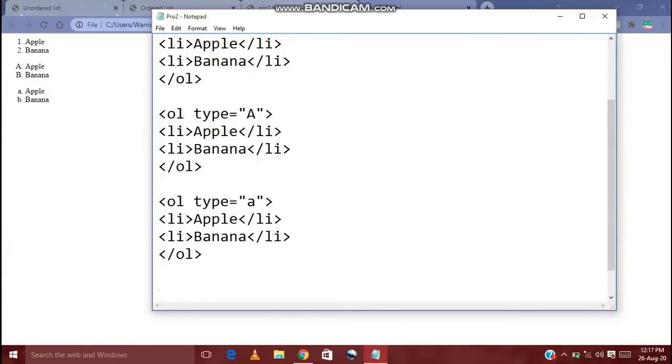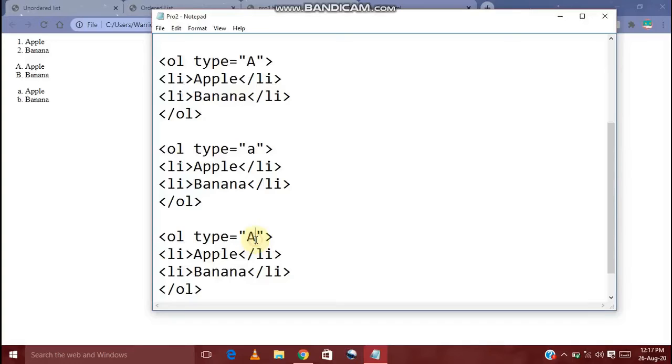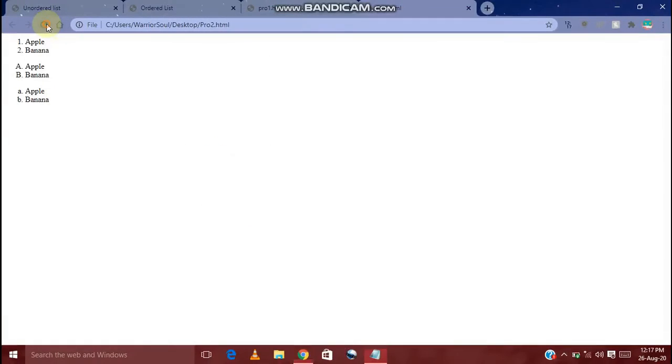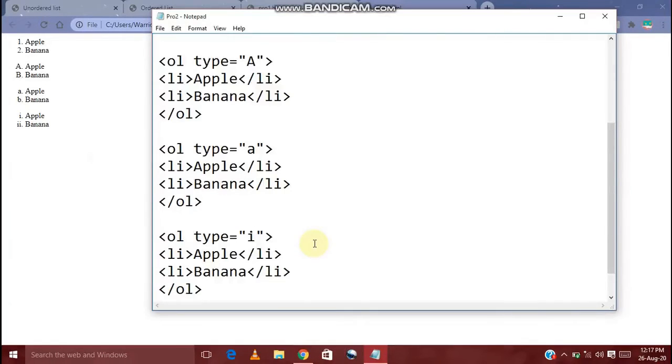So what if you want to start it with Roman numerals, not 1 2 3? Then again paste your code and change it to i. So i is basically Roman numerals, a lowercase one. Save the file, again go to your program, refresh the page, and you can see the Roman numerals are coming.